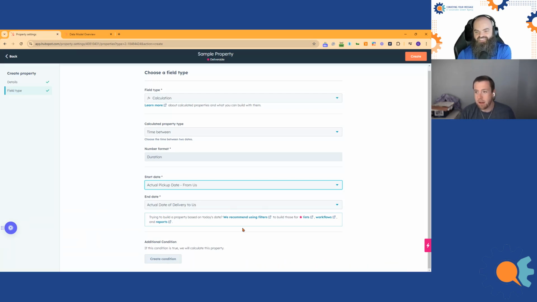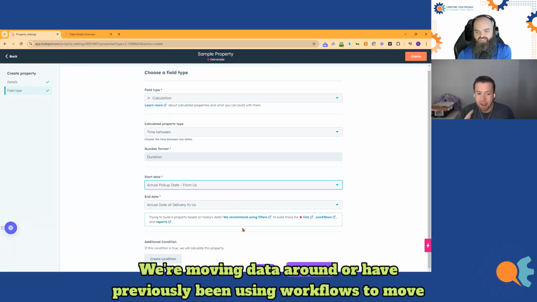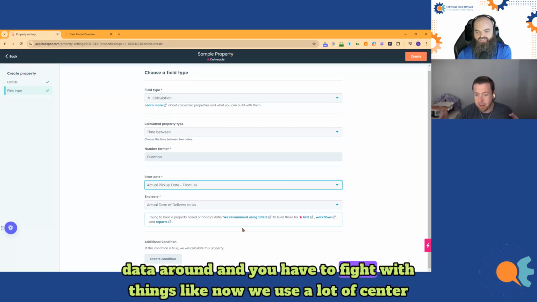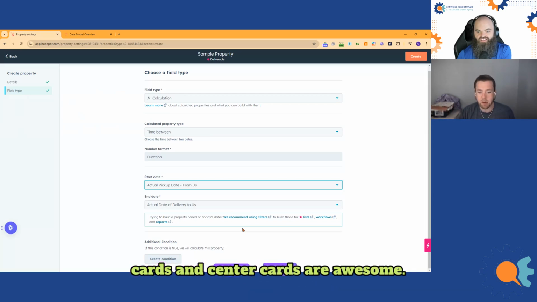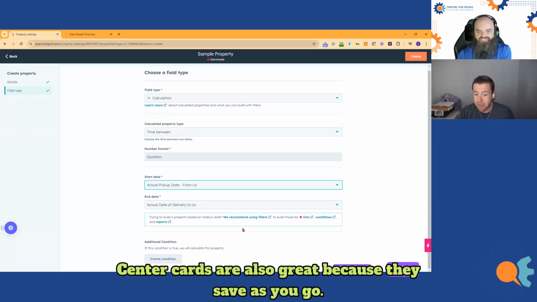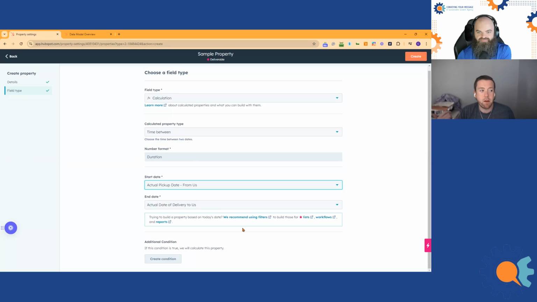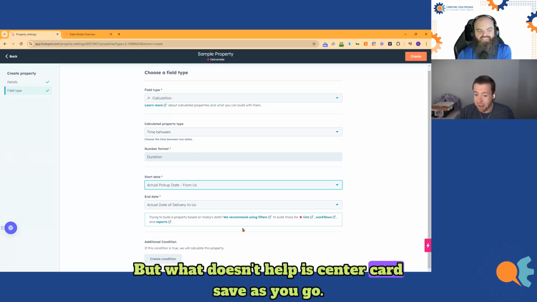Today we're doing a lot of stuff where we're moving data around or have previously been using workflows to move data around, and you have to fight with things like, now we use a lot of center cards, and center cards are awesome. Center cards are also great because they save as you go. But what doesn't help is center cards save as you go.